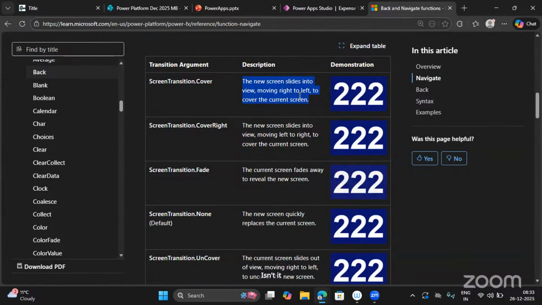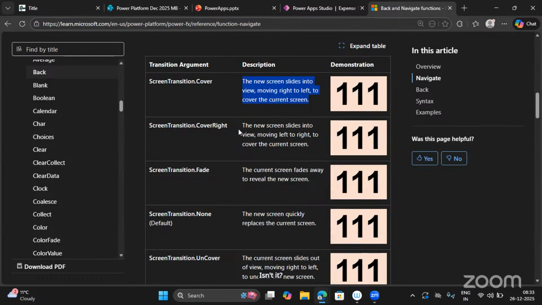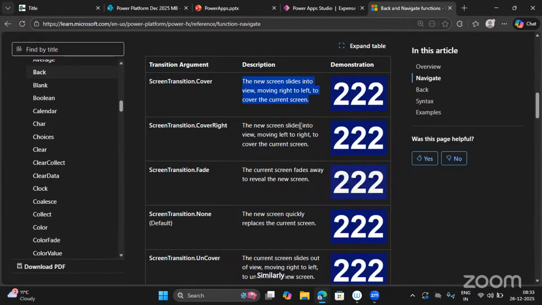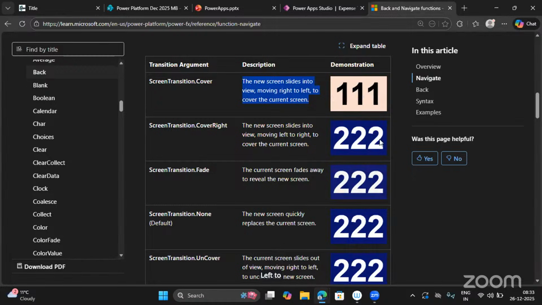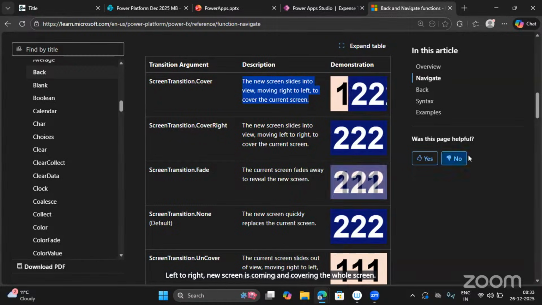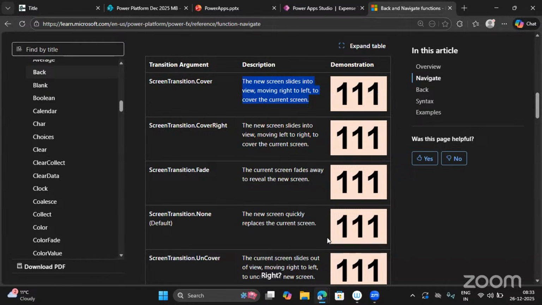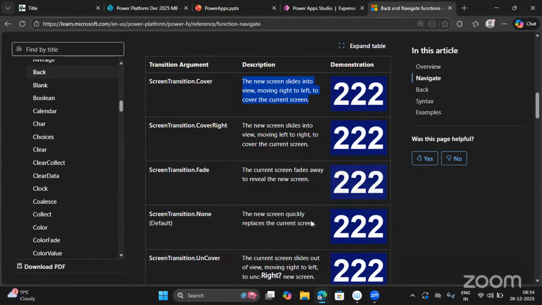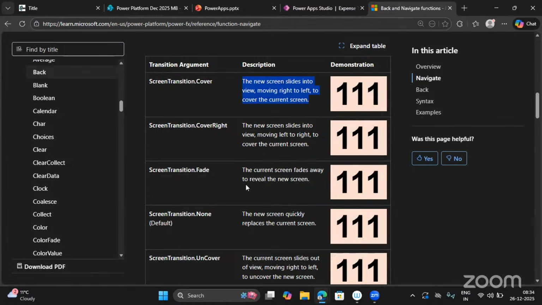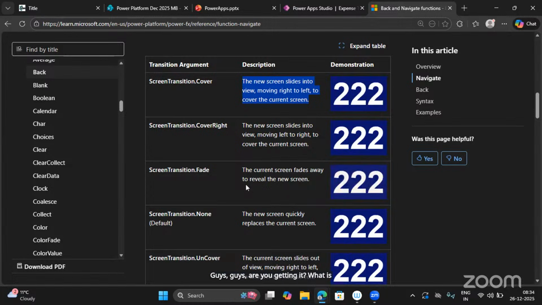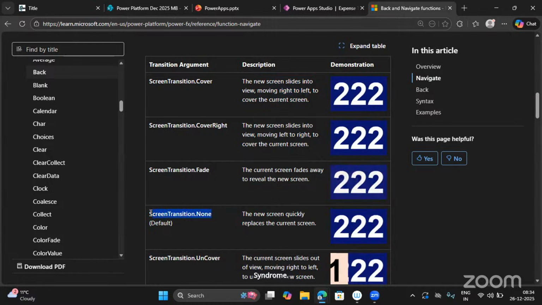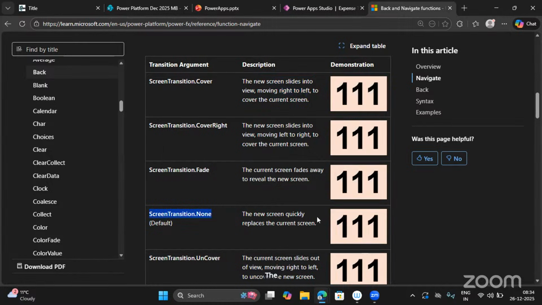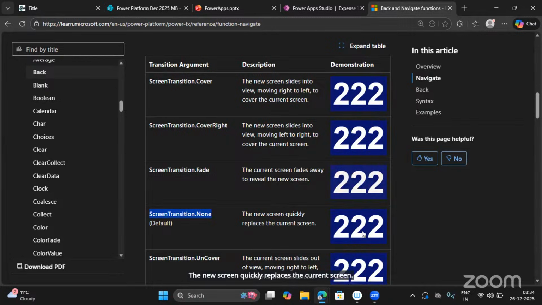Yes, Indra. Similarly, cover right means the new screen slides into view, moving left to right. Left to right, the new screen is coming and covering the old screen, right? Guys, are you getting it? What is the difference? Yes, Indra. And what is the default mode? It is this one, Screen Transition dot None. The new screen quickly replaces the current screen. Okay.